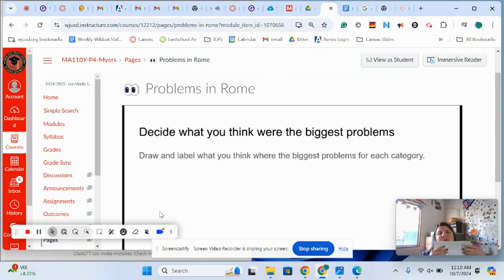All right. Now you're going to start thinking about what do you think was the biggest problem for each of the areas. So my first area being political problems, I'm going to look back at this list and I'm going to look for what do I think was the biggest problem. Where do I think Rome had its largest problem that it was facing? And once I decide, I'm going to draw a picture right here of that problem. And just for good measure, I'm going to label what that problem is.